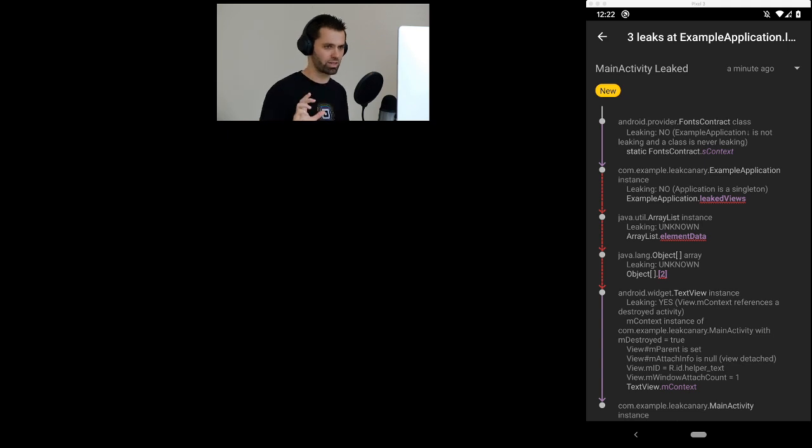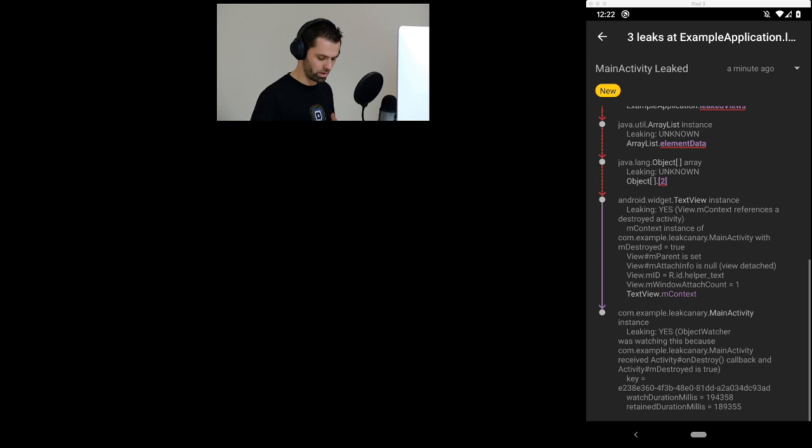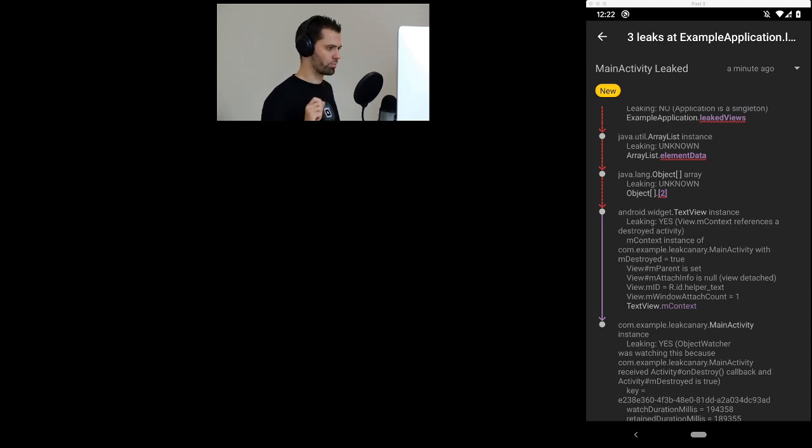And those elements highlighted in red are what's used to group memory leaks together. And then there's a few more interesting things, like you can see that View.mID has the actual resource name of the view, R.id.helper_text, and that's useful to identify where the leak is happening. So that's pretty much it.